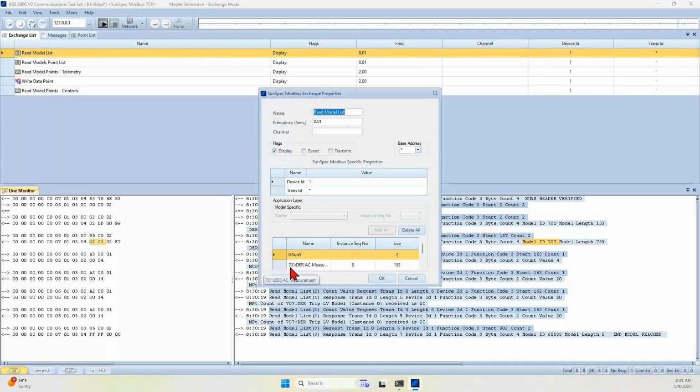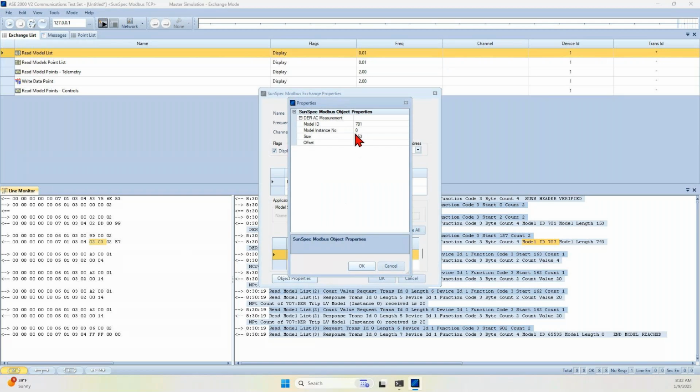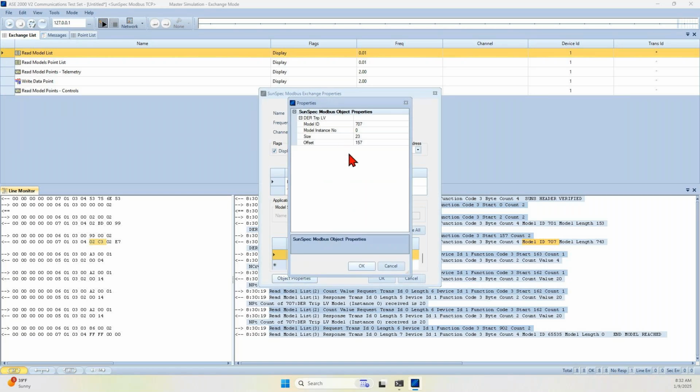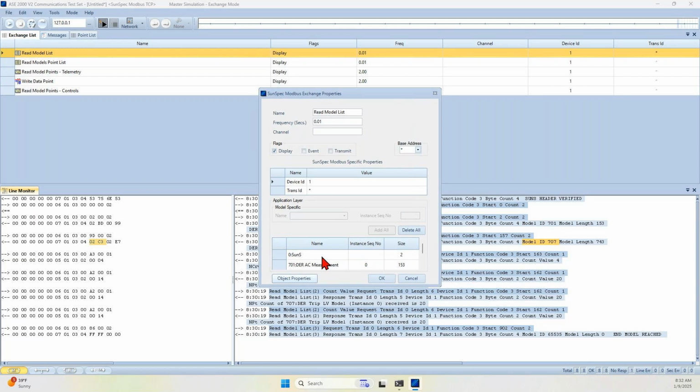You can see here that after SunS, which was the only entry available earlier, now we can see the 701, which is the DER AC measurement class. This is the telemetry class available in SunSpec Modbus, and if you select that and go to the properties, you'll be able to see the size of this class as seen by the discovery process, and the ID of the model. Further, you can also see an additional model called trip LV, and here also you'll be able to see similar information, like what is the size of this model and what is the offset. This information will allow you to find out what models are available in the remote device.